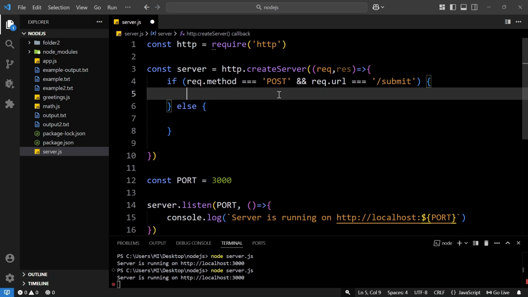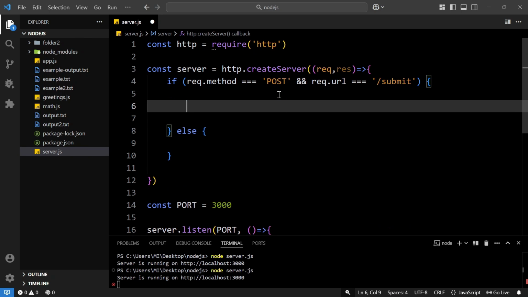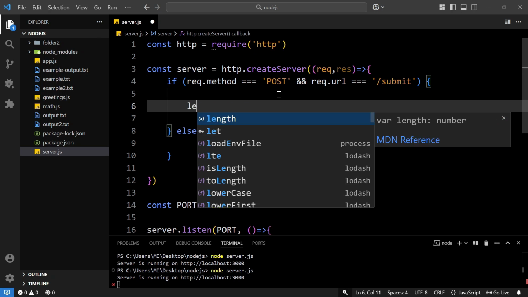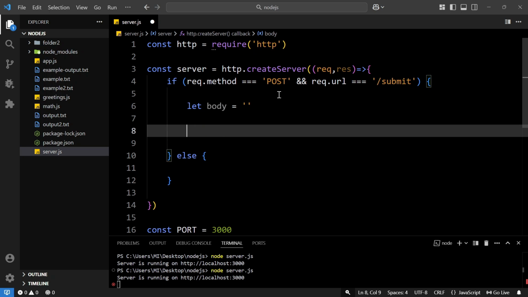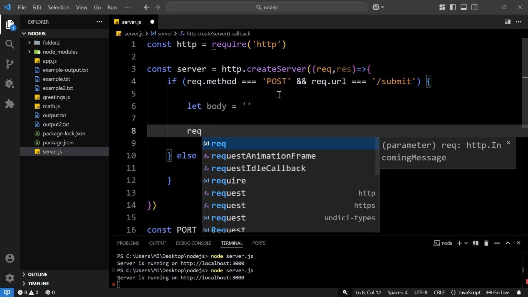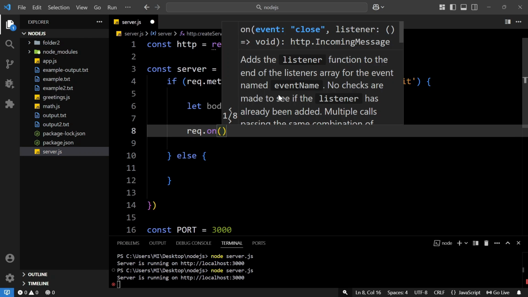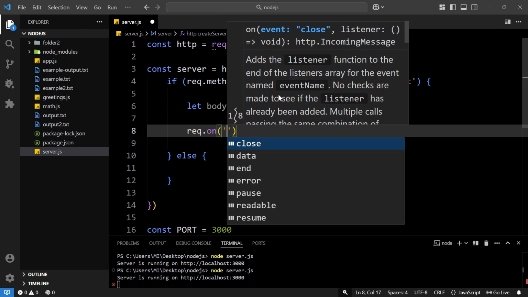And here in this if block, we will create a variable, let body, and it will be equal to an empty string. So here we have created one variable called body, and in this body variable we will store the data that we will get from the user. For that we will use the request.on method, and here we will subscribe to the event, that is data.